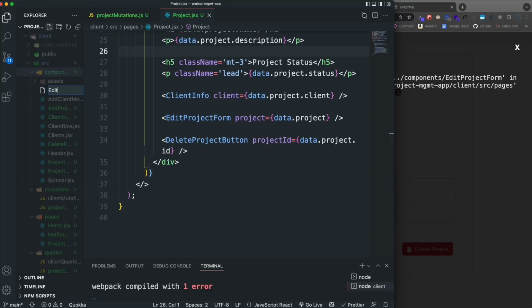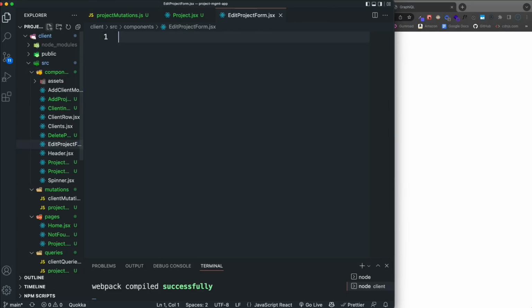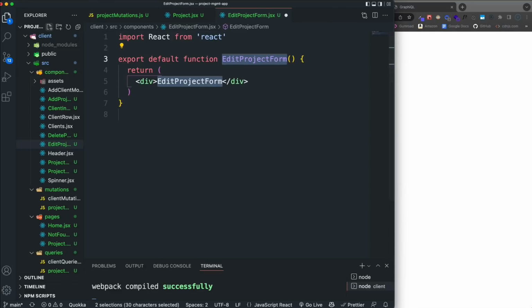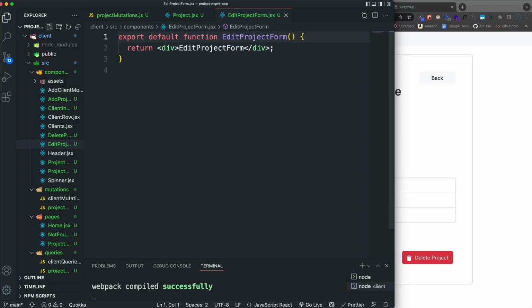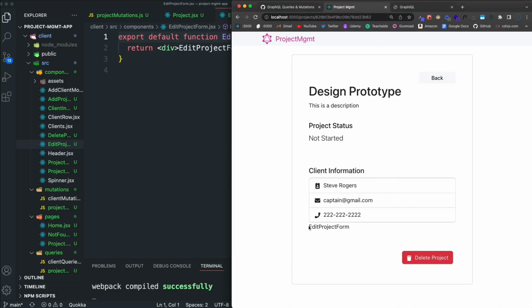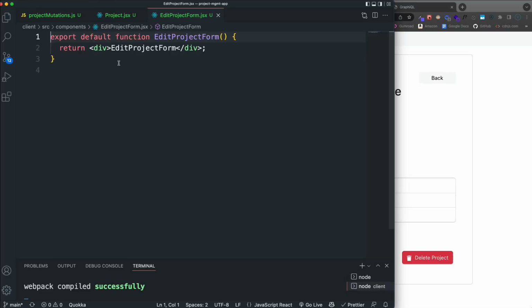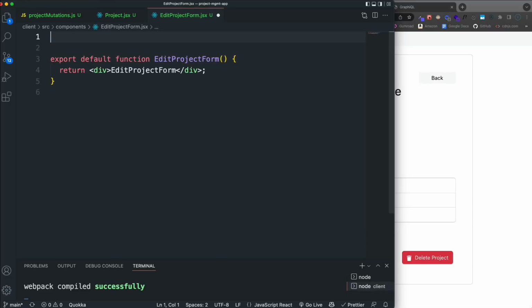So it's called EditProjectForm.jsx. Okay, so if I save that, now we should see that error should go away, and we should see just some text down here.